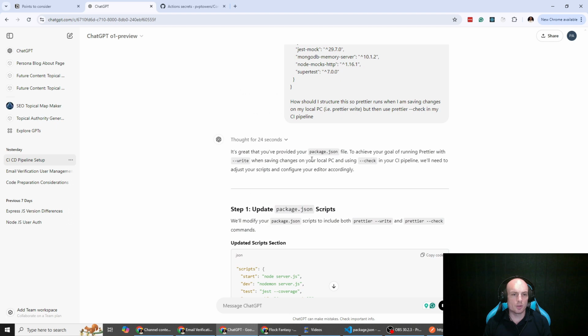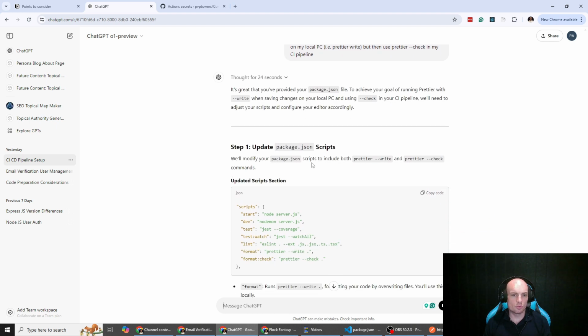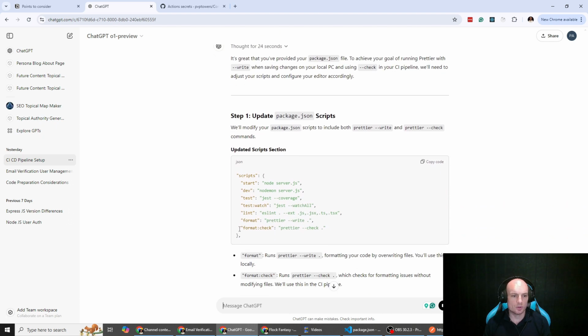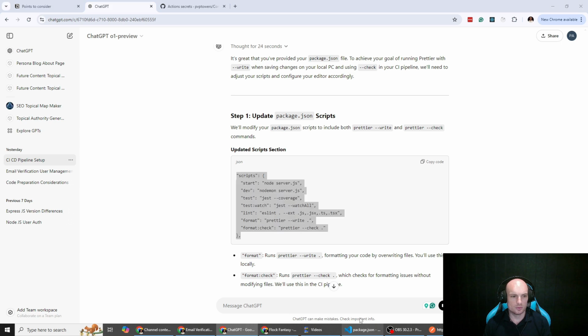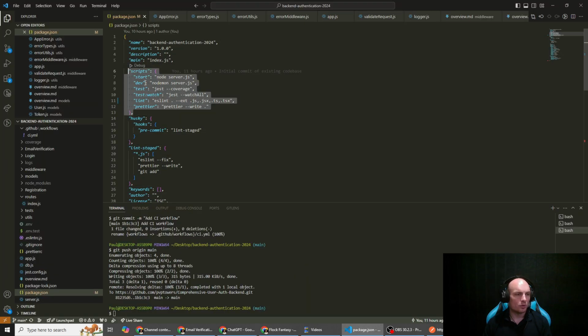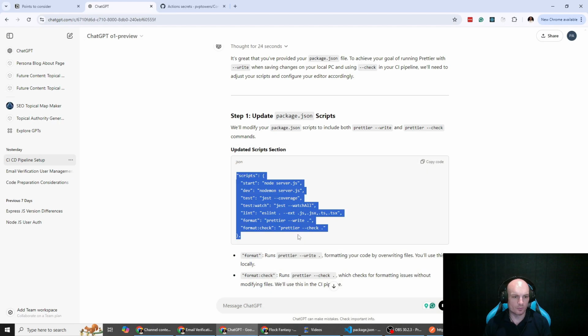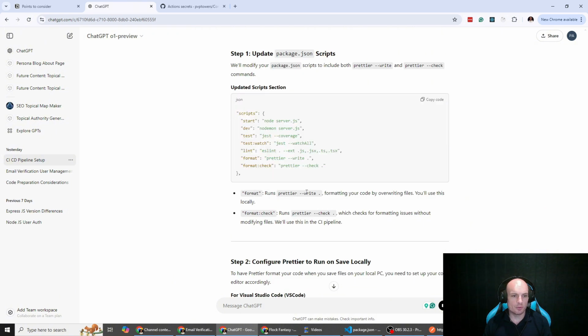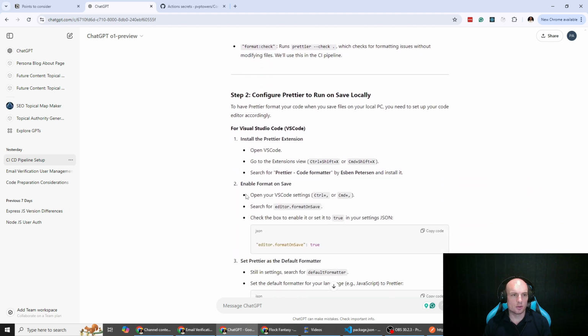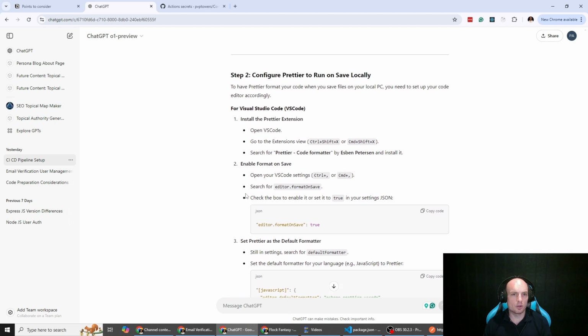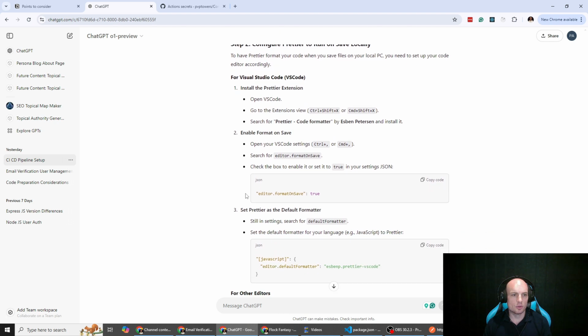Okay, it's great. Modify your package.json. So we're going to do this. Scripts. Save that. Alright, format runs Prettier with --write, formatting your code by overwriting files. We use this locally. Format check.